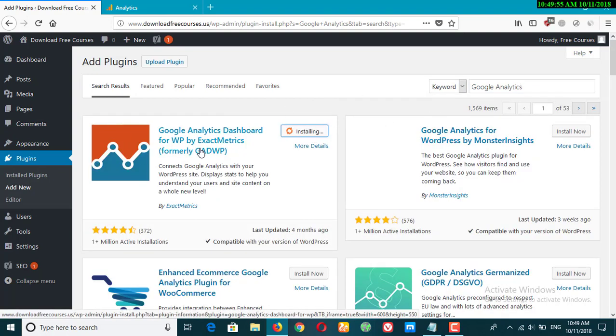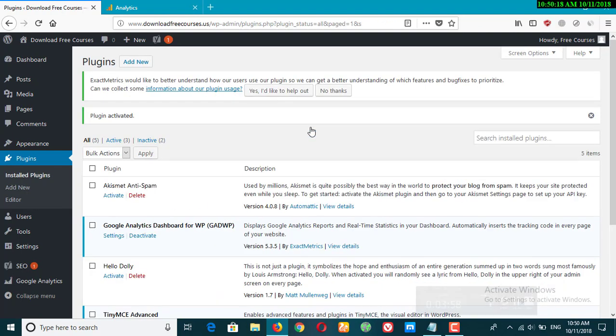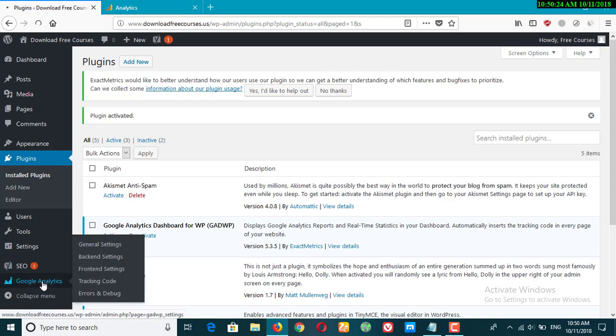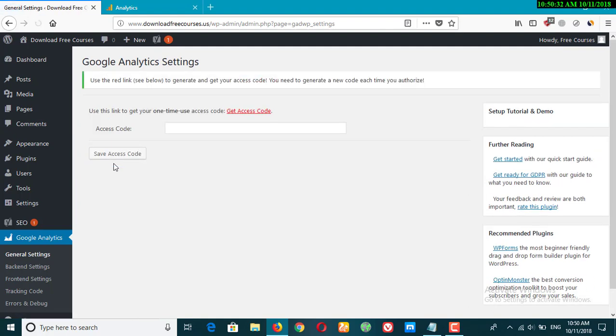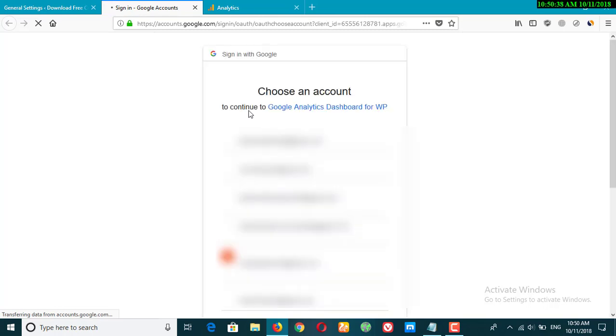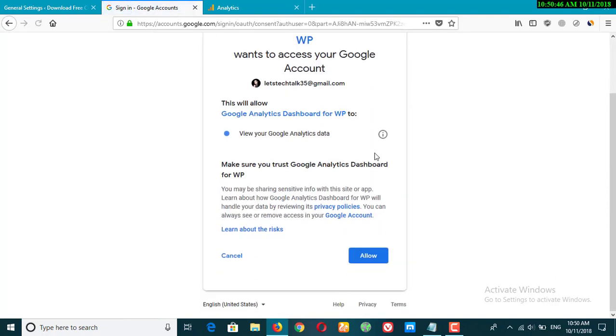And now you just need to install this one. It's by ExactMetrics. Click activate. Once you have activated the plugin, you can see that you can click on Google Analytics right here. It will appear after activation, and now you just need to click on authorize plugin. What it will need is to get the access code from the account. I'll click on my account that I have already signed up for Google Analytics, and it now needs account access. I will click on the allow option right here.